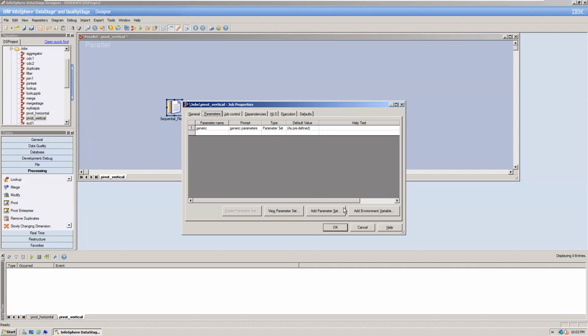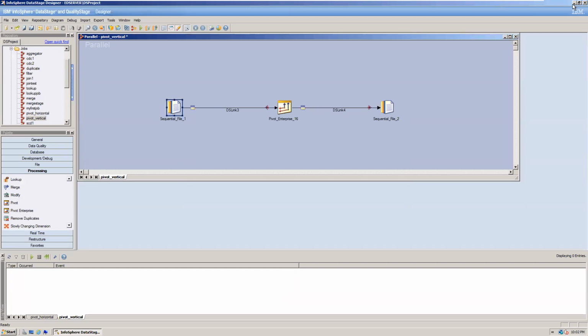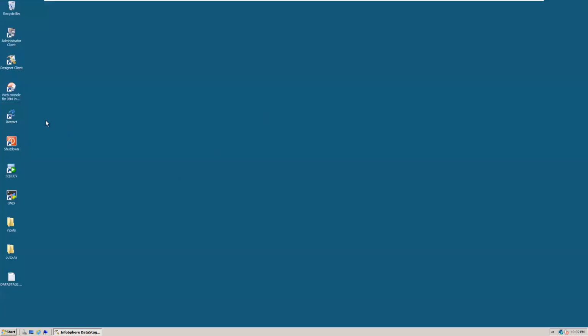Okay. There are single parameters, parameter sets, and environment variables are different. Environment variables will be defined in the admin client actually. Can you try to log in to the administrator client? Go to desktop, minimize it, administrator client. Yeah, login to the administrator client.